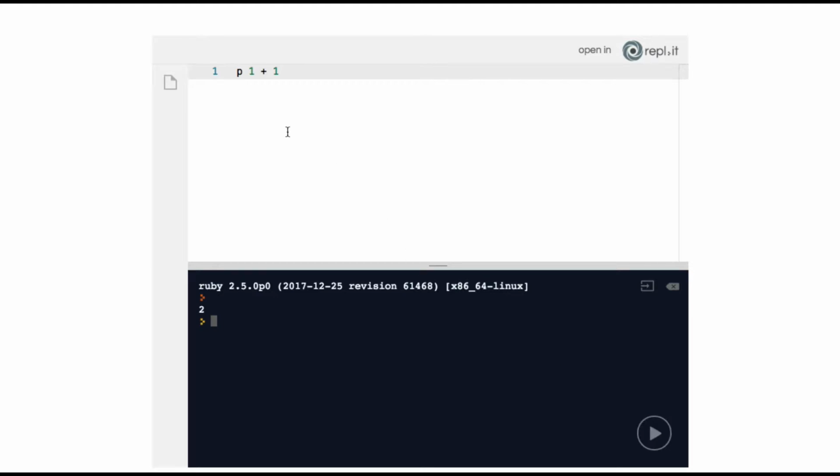Now, what would happen if we left off the P and just said 1 plus 1? Let's try that. So I hit the play button, and as you can see, nothing appears in the terminal. What's really interesting is that Ruby actually calculates 1 plus 1 in its head. But since we never explicitly told the computer to display the result of 1 plus 1 anywhere, it doesn't appear anywhere, and the terminal just remains empty.